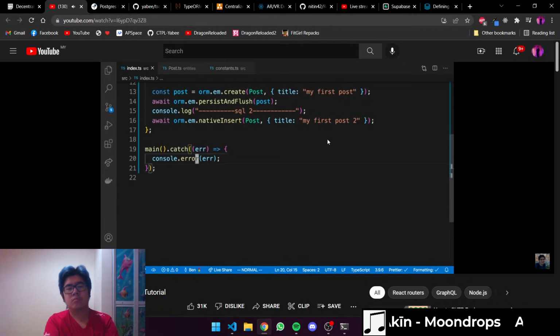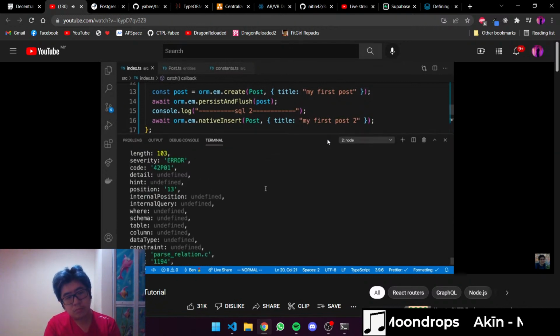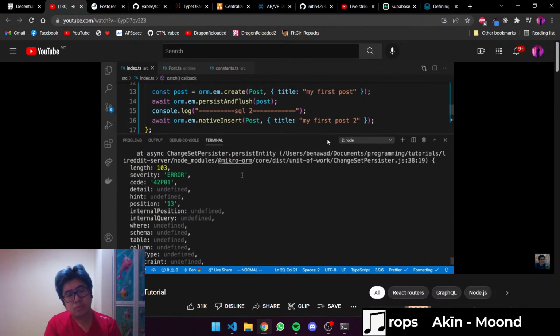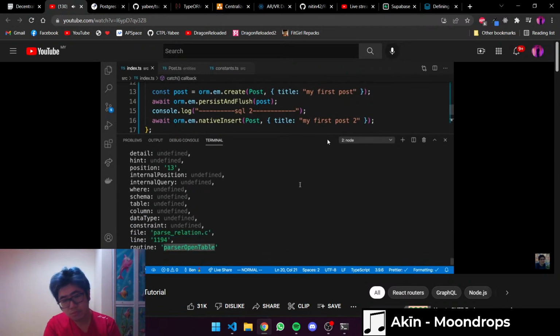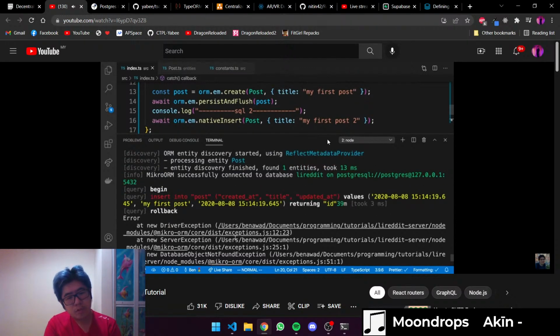All right, so catch the error and then just print out the error. Right, so we can see it's giving us a much better error now. The severity of the error is error in positions 13 and parser open table, right? Like this is actually not that much better, as you can see. I'm not sure why they don't give us a good error. But basically what's wrong is we haven't created the database table yet.